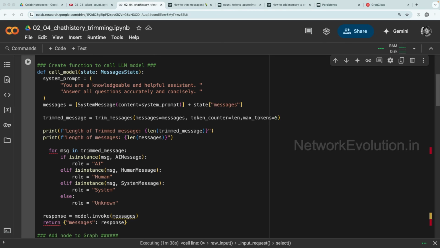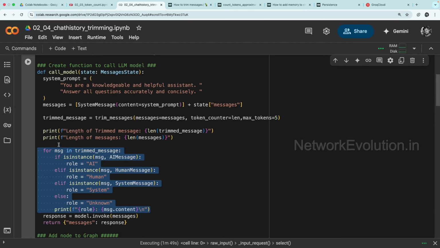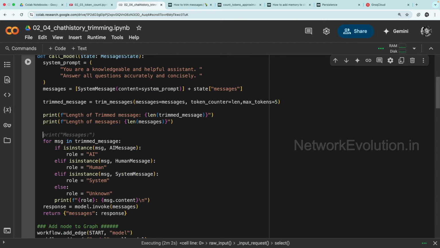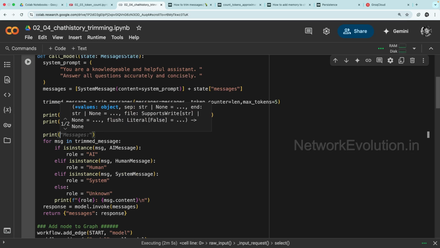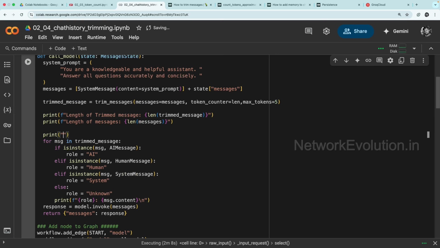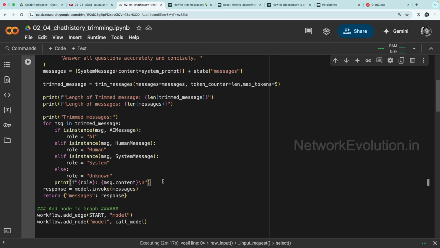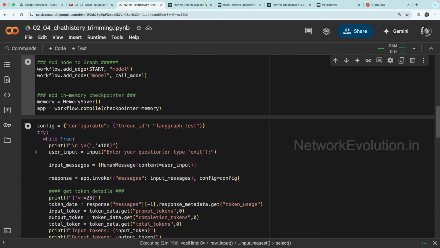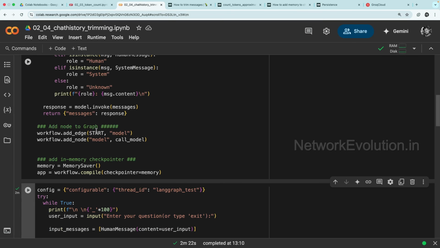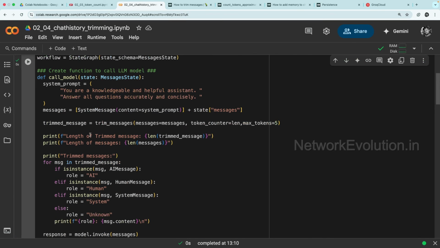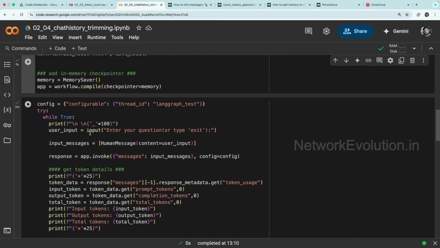And I'll add a print. Need to fix the indentation. Then I'll do a print of get trimmed messages. Now we'll try running this again so that we can see the actual data which is passing in trimmed message.